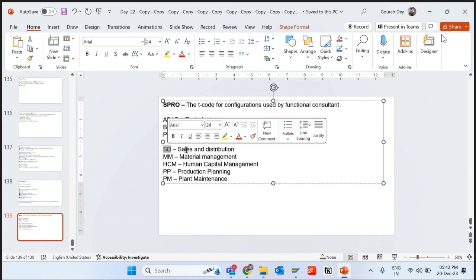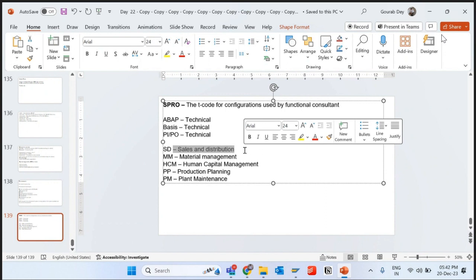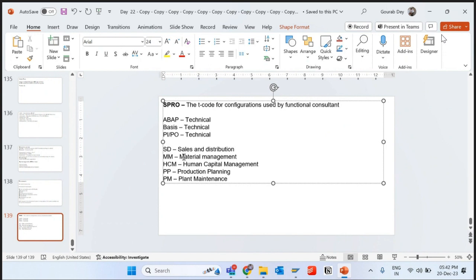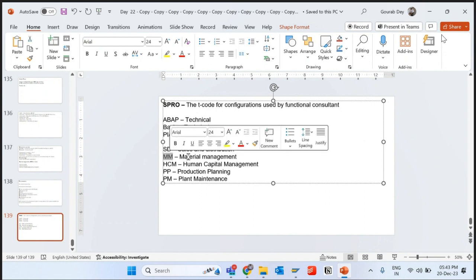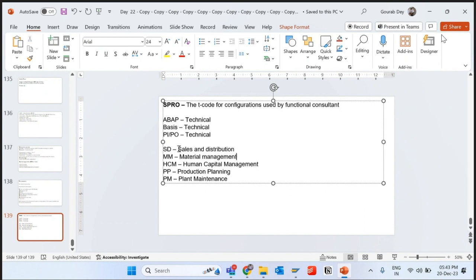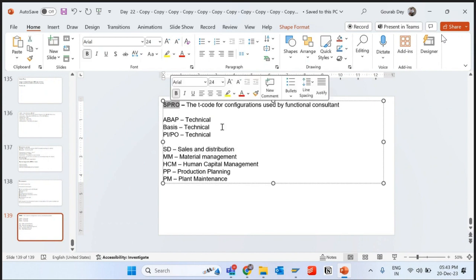So sales and distribution deals with all the business processes for sales. MM deals with all the processes of procurement. So as we spoke, SAP is an ERP, so it is highly configurable. So there are settings. Configuration is nothing but the settings. So the MM consultant will do the configuration for the MM module. The SD consultant will do the configuration for the SD module. So SPRO is the T code which they use to do the configuration.